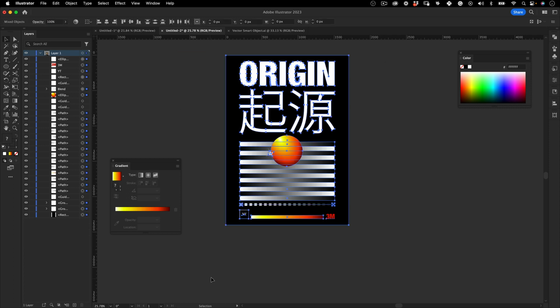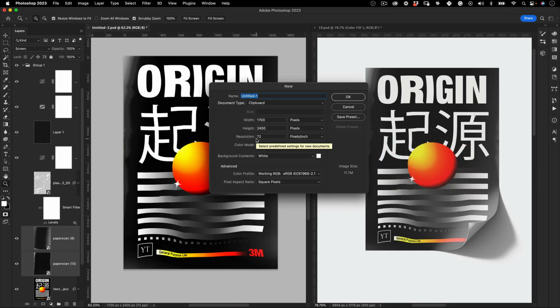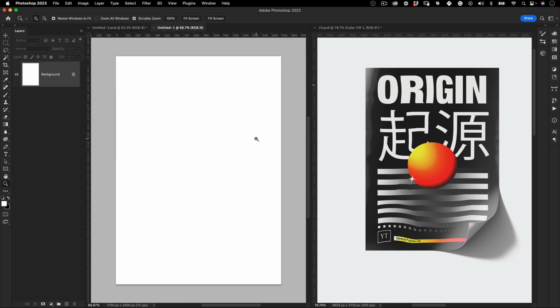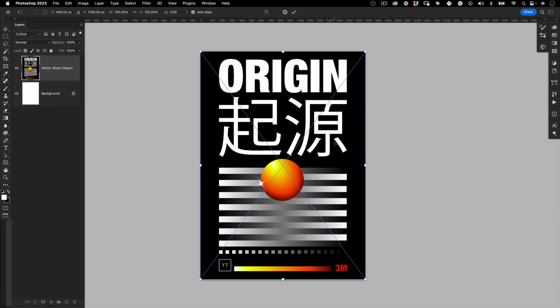This poster is done. We're gonna select this poster, Command C to copy, go to Photoshop, make a new document. I'm gonna use a 1700, 2400, same specs as before, press OK. I'm gonna paste it as a smart object as always.